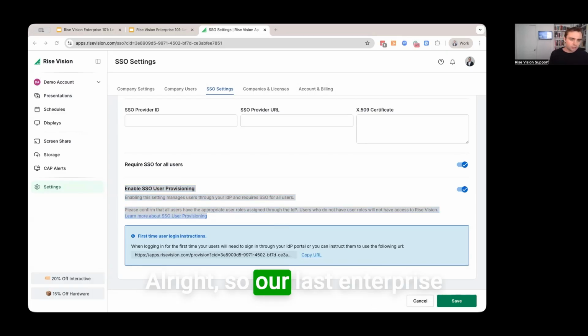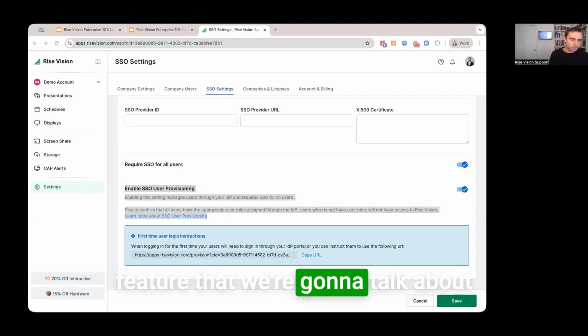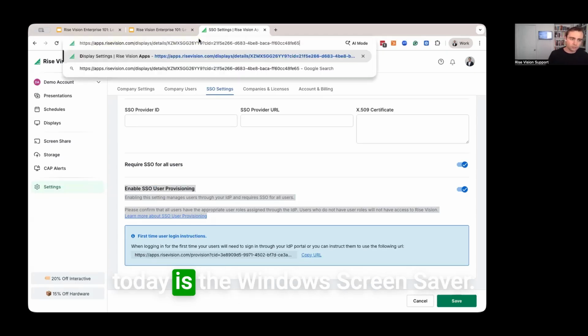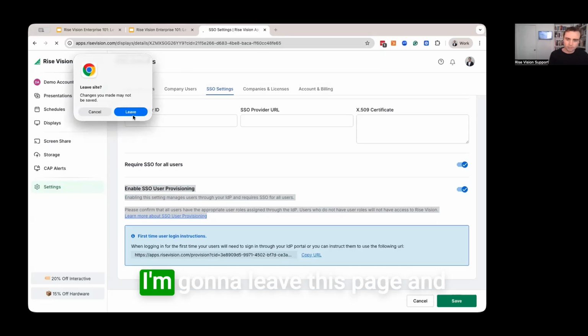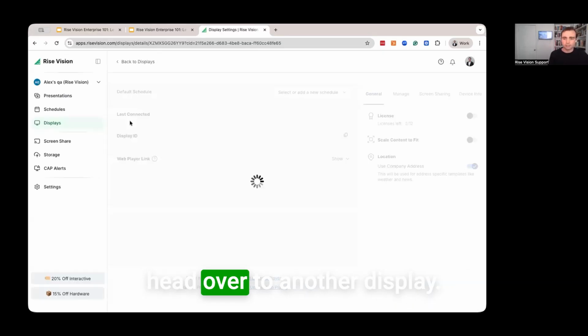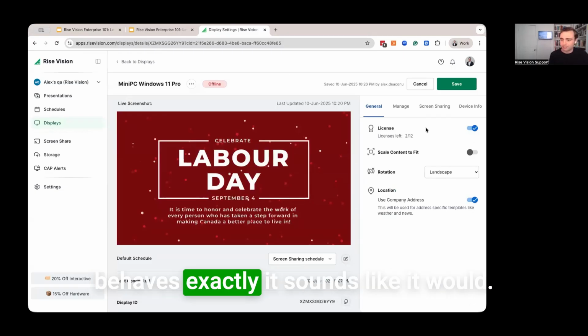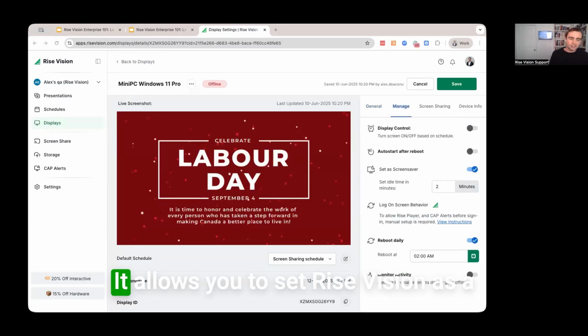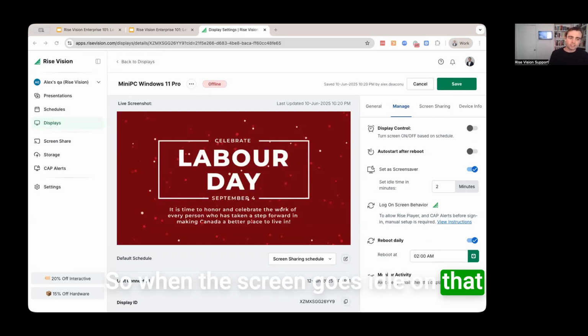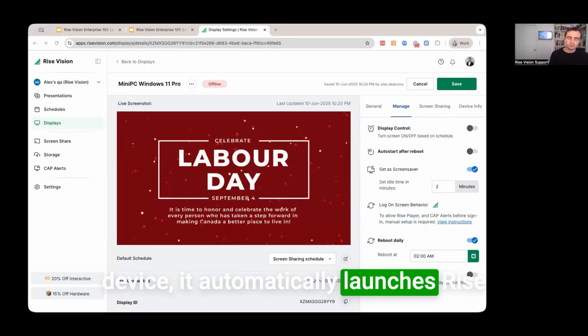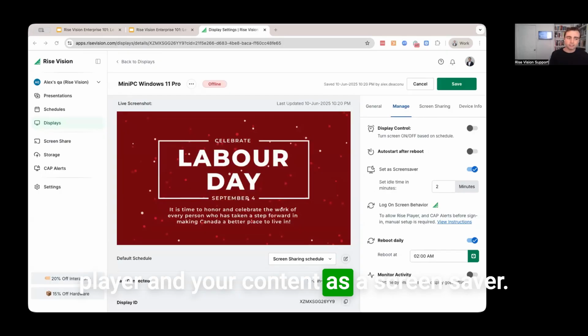All right, so our last enterprise feature that we're going to talk about today is the Windows Screensaver. So I'm going to leave this page and head over to another display. So Windows Screensaver kind of behaves exactly how it sounds like it would. It allows you to set Rise Vision as a screensaver on a Windows device. So when the screen goes idle on that device, it automatically launches Rise Player and your content as a screensaver.